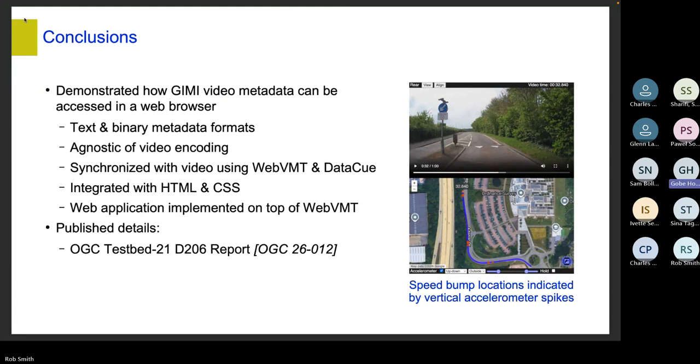So we've been able to analyze the dashcam collision monitoring use case with a web application. This has given us access to timed video metadata in a web browser that handles text and binary metadata formats, synchronized with video using WebVMT and data queue, agnostic of video encoding, so it's interoperable with GIMI and with other formats. It's integrated with HTML and CSS to leverage web technologies, and we've implemented interactive controls built on top of WebVMT. And detailed results of this will be published in the forthcoming Testbed 21 report you see here.